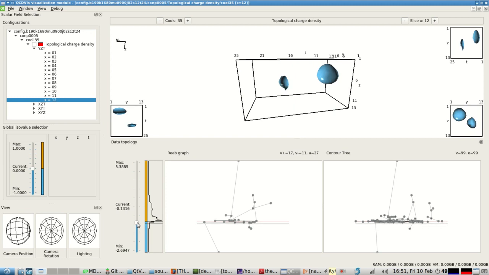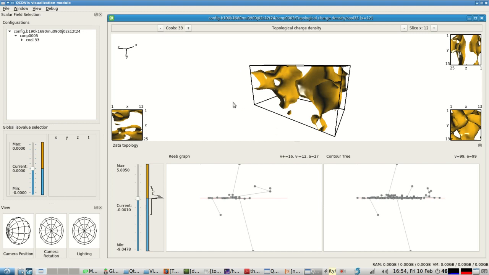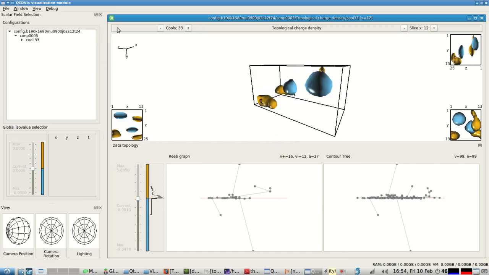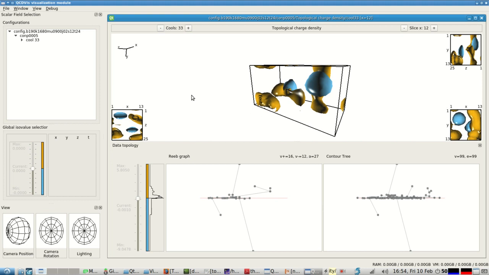The user can choose to vary the ISO value directly. Alternatively, contours can be displayed as a user-specified number of layers. As the number of layers is increased, additional structure is revealed.